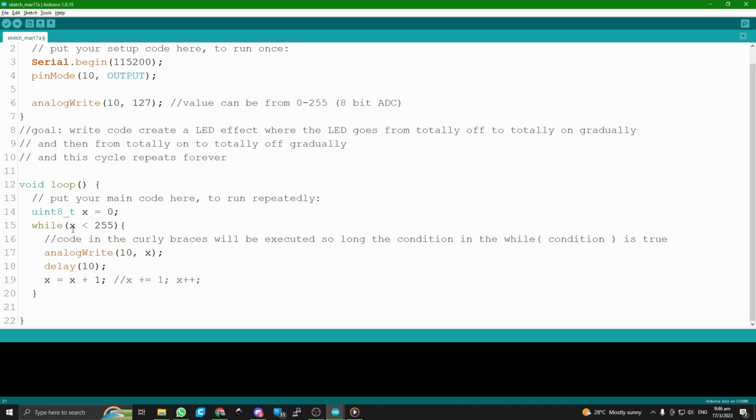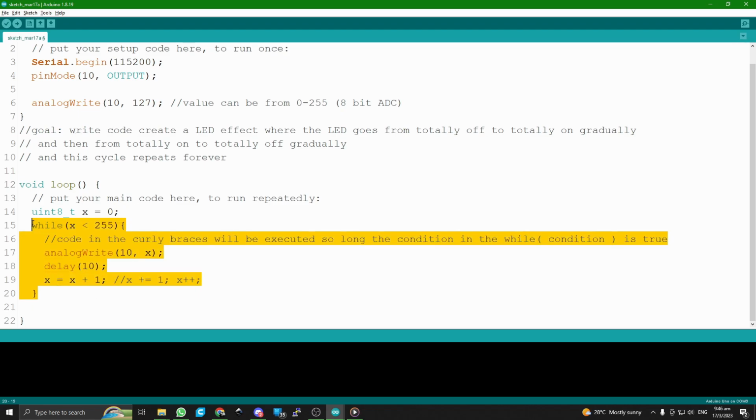Okay, so what this essentially does is write the value to pin 10 using AnalogWrite, and that value will increase from 0 to 255, and then it will continue on with the rest of the code. So that's pretty much what we want for the first half, which is to gradually turn on the LED. So from 0 to 255, this code will accomplish that.